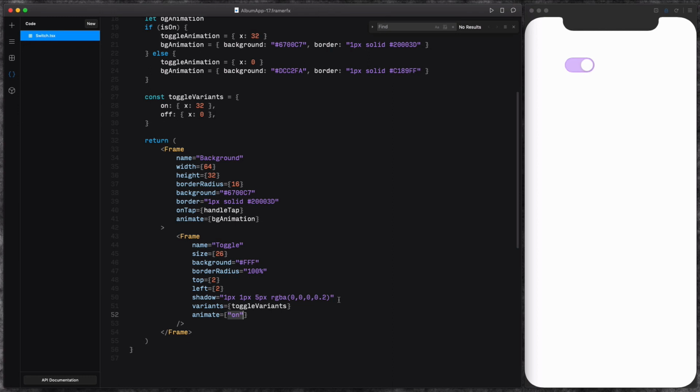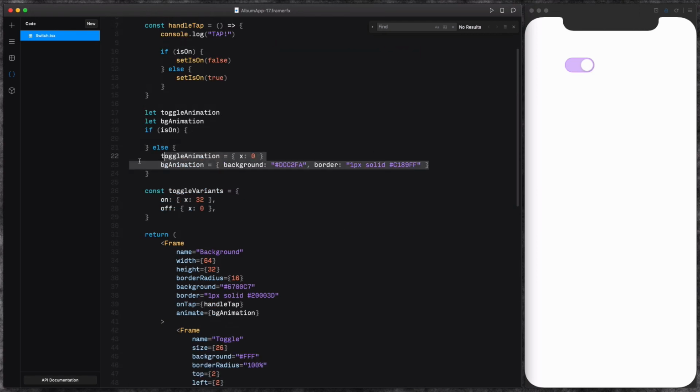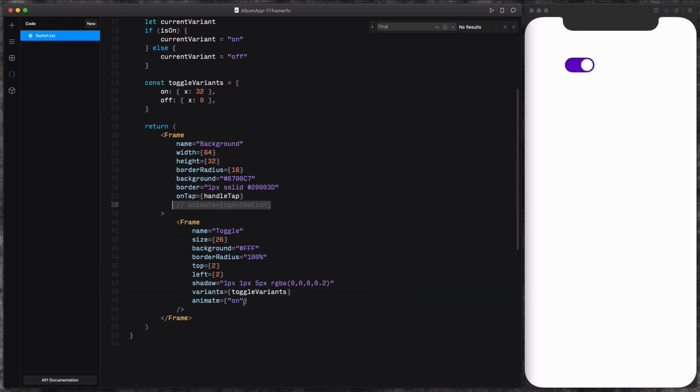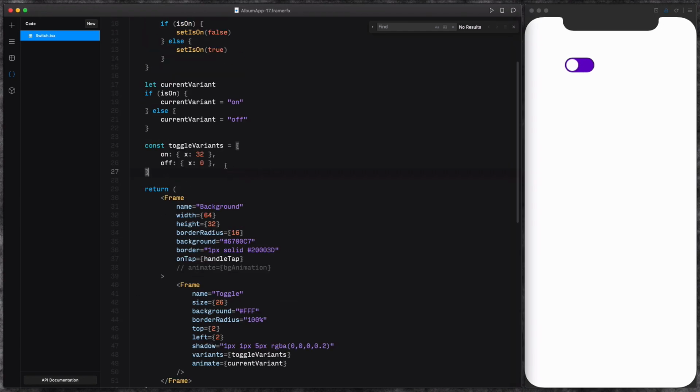Of course, I still want that to be determined by my state variable. I don't want to just hard code the on variant in there. So I'll create a variable called current variant and have that based on my isOn state variable. And then I'll use that current variant variable in my animate property. So now I still have an animating toggle when I click. So all I did was define both of the possible variants in this constant called toggle variants.